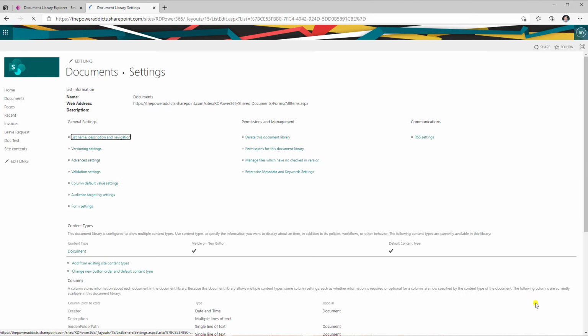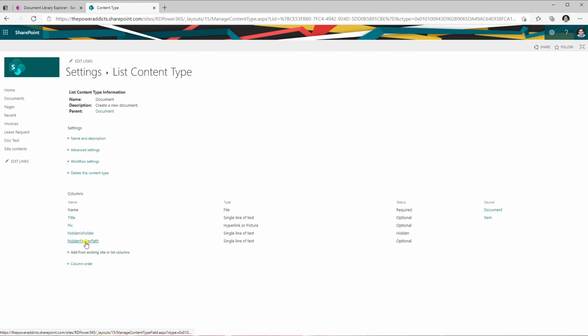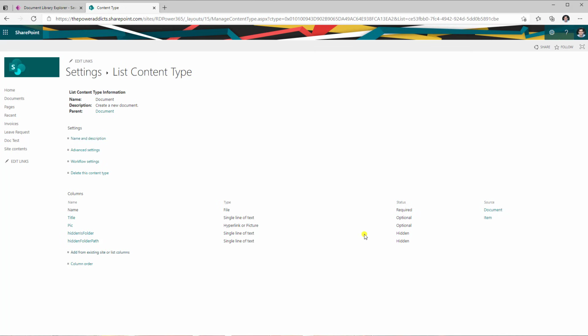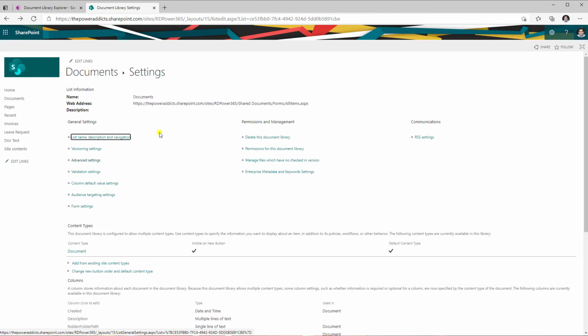I'll click OK. And if I go to the document content type now, my hidden folder path column here as well, I will select this and ensure that I hide this from all the forms. So I'll click OK. So both of these columns are now hidden. Now I need to set that folder path default value based on where the user is uploading the file, in which folder. So how do I set the default value?